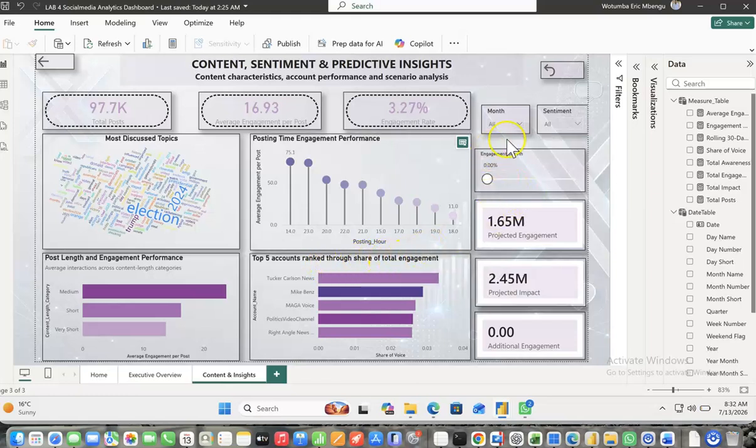Over here we have engagement growth, which is linked to projected engagement, projected impact, and additional engagement. Currently it's at 0%. So if I move the projected engagement growth to something like 20%, we will see the projected engagement will move. The projected engagement moved from 1.6 million to 1.82 million, and the projected impact also moved. And we now have the additional engagement, which is a result of the engagement growth. So this just goes to show the interactivity of this dashboard.